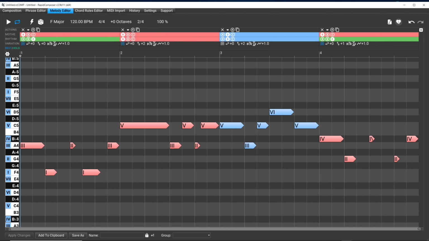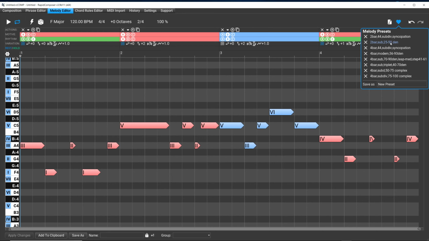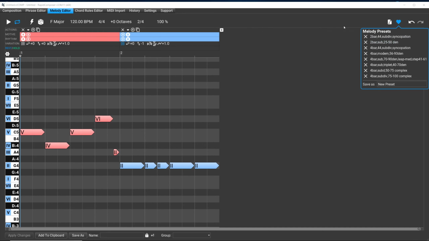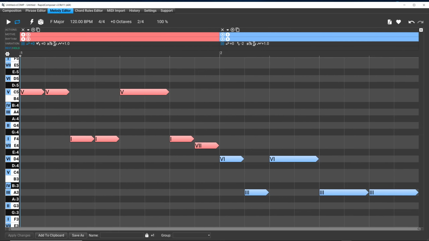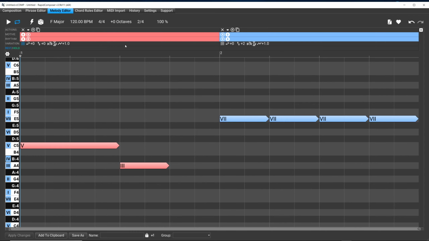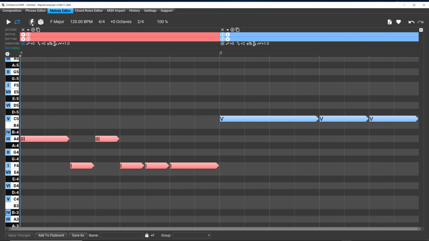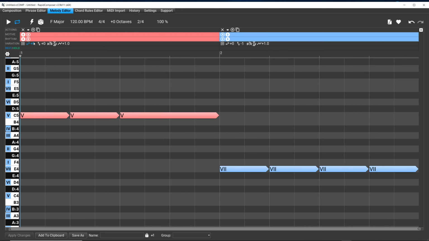Okay, and I tested that with a 2-bar preset. So here, if I generate it, notice there's no vertical offset here, but there is a -2 here. I'll do another one, none here, +2 there. Another one, none here, +2 there. Another one, none here, -1 there. So that's how this works.